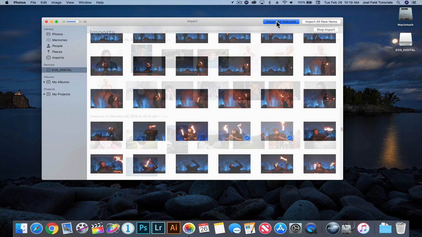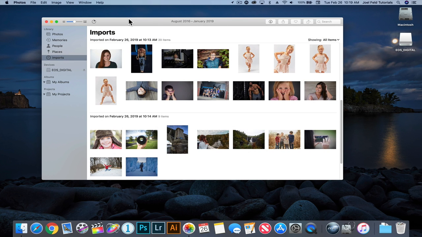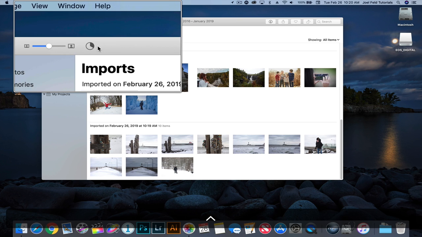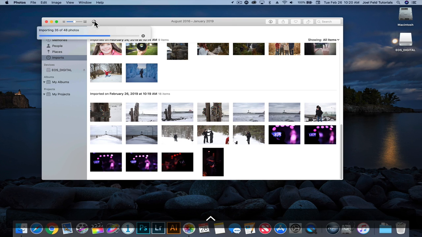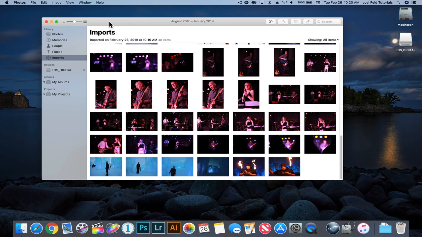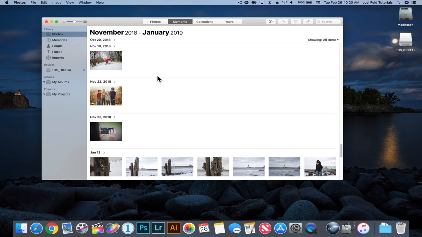So we're going to go ahead and do import 48 selected items. And again, in the top left, it's going to show us a little progress bar of it importing. Whenever you're importing from a memory card or a flash drive, it goes really fast. The CD drive goes super, super slow. So just keep that in mind, but you probably won't be doing this too often. You'll most likely be doing it from a camcorder or a memory card or flash drive or hard drive, something like that. So essentially, that is the process of importing photos into Photos.